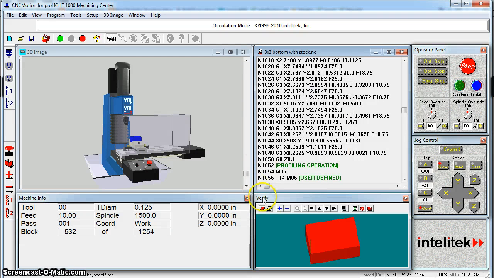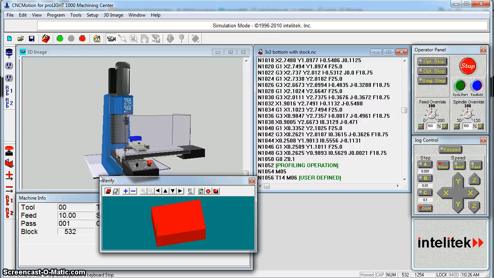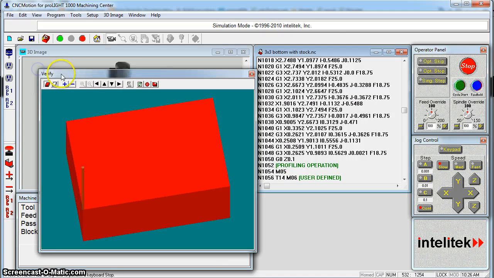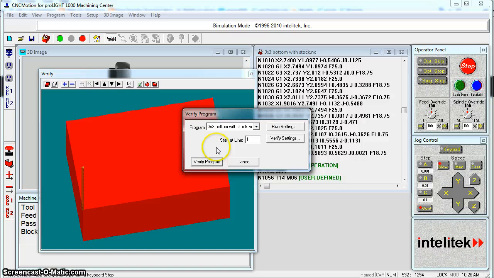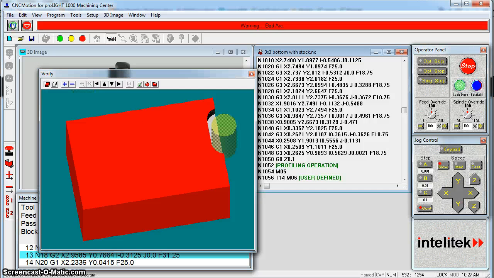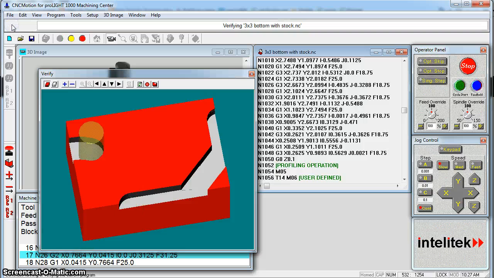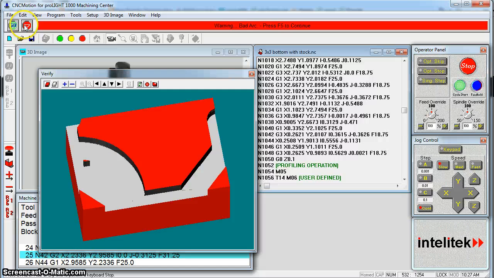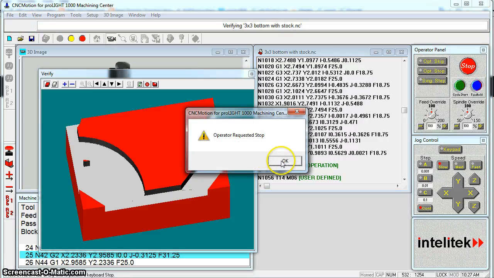And now I'm going to verify my object, so we're going to see kind of what happens here. If I click on Verify Program, it's going to ask me to insert tool number 9, which is my 1/2 inch end mill, which I've already done. And you'll notice that I start to get a bad arc. I'm going to get a series of bad arcs, and it's going to start to draw some circles, and it doesn't look correct. So I'm going to stop that.